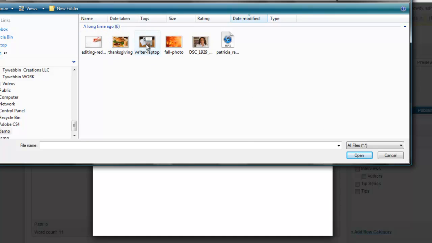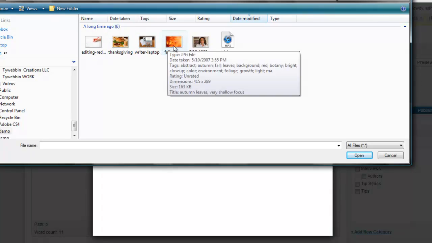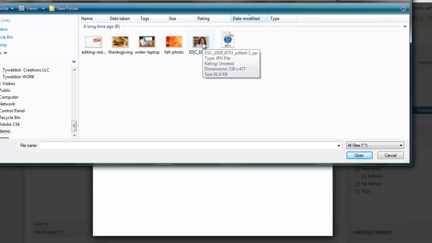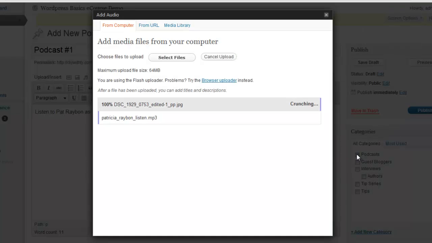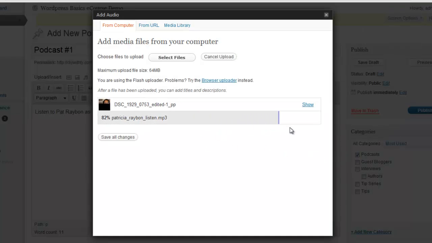These files I uploaded in the first lesson in this module, but I have a picture of the author and then this MP3 file. Actually, it was called Listen, the one that I copied over, but that's okay. I'm just going to select those 2 files, hit open, and as you can see, it's crunching away. It has uploaded the picture and also uploaded the MP3 file.